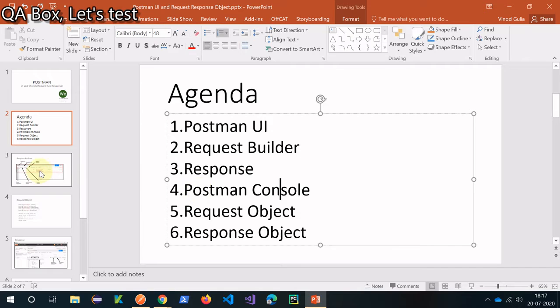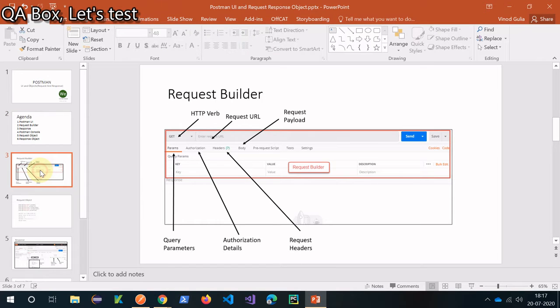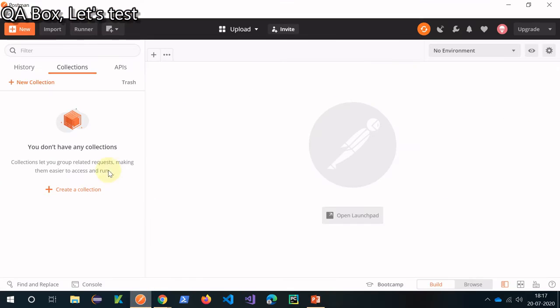All right. So I hope you have already signed up and logged into your Postman app. So let's open that quickly and see what a request builder section is. This slide is representing it, but let's move on to the Postman app and see it.